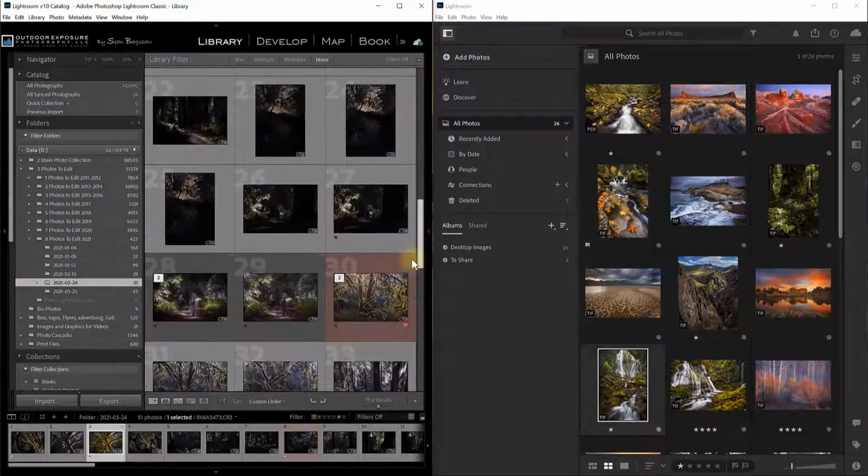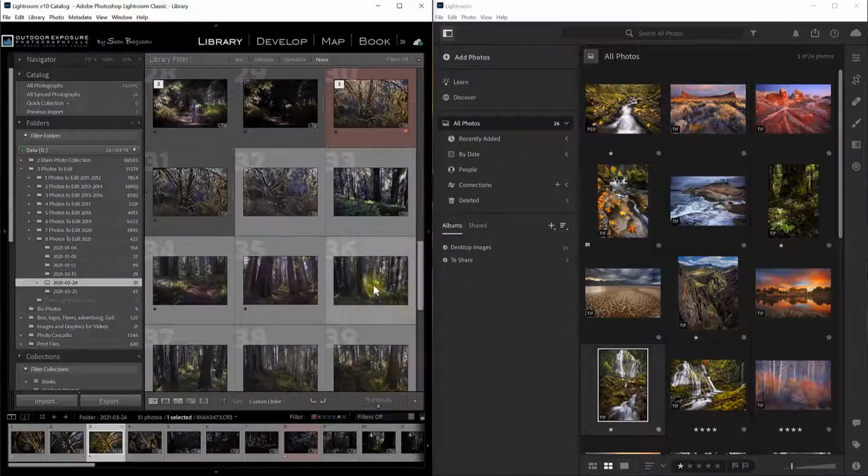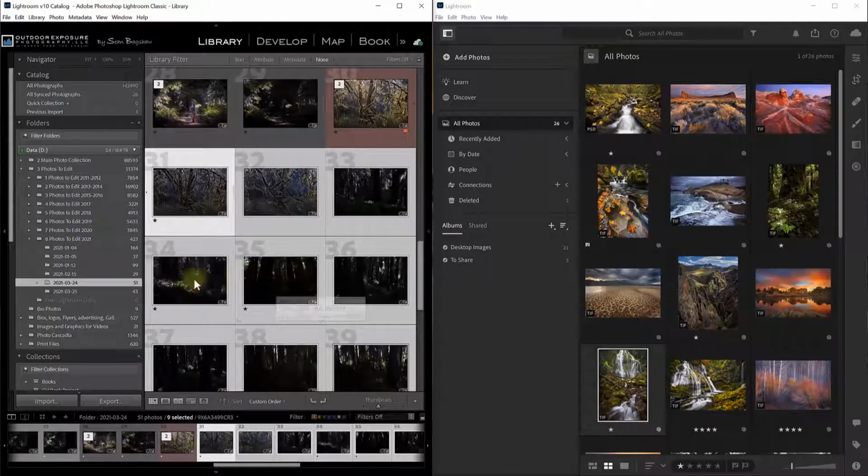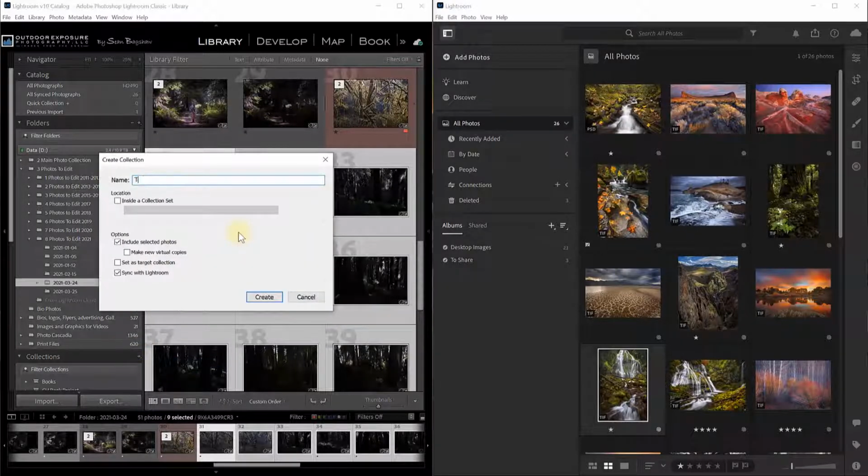And just for demo purposes, it's not so important, I'll just say, let's pick this group right here. Now I'll create a new collection of those, and we'll call it To Edit. And yeah, I do want to include those selected folders and sync it with Lightroom. So I'll go ahead and create that synced folder.